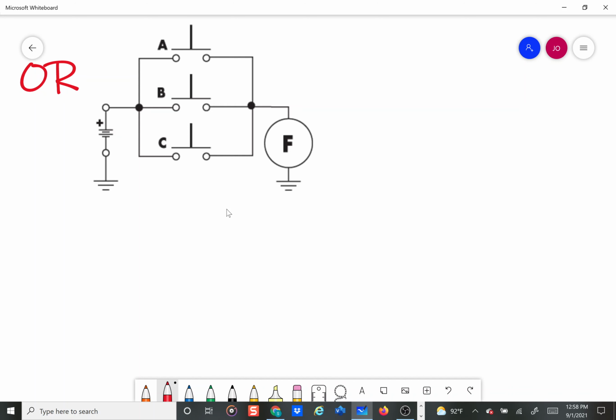If you watch my AND video, where this and this and this had to be high in order to make a high output, an OR is going to be this or this or this has to be high to make a high output. If we were looking at this using electrical logic, we will see that if I close any one of these three push buttons, I'm going to energize F.